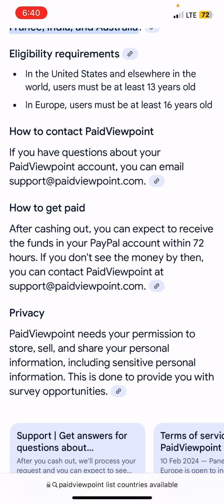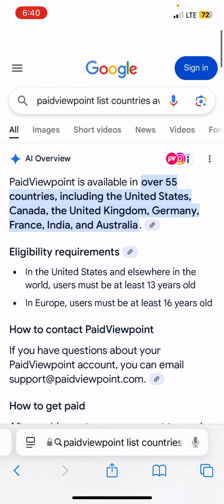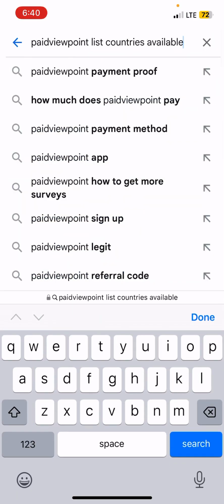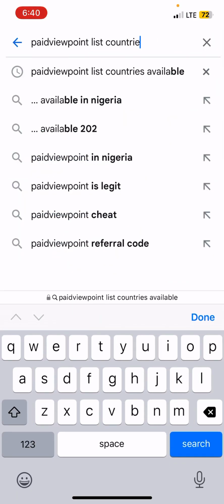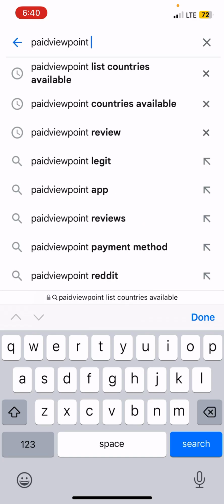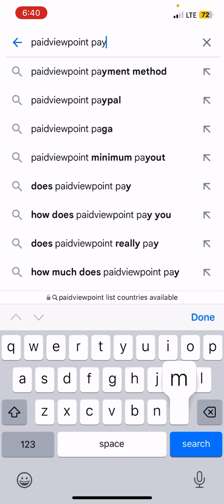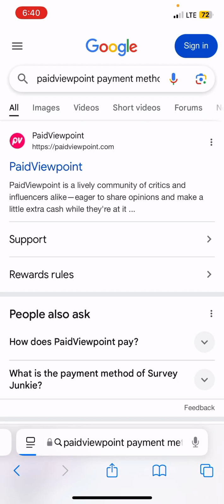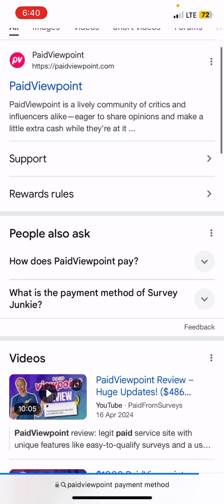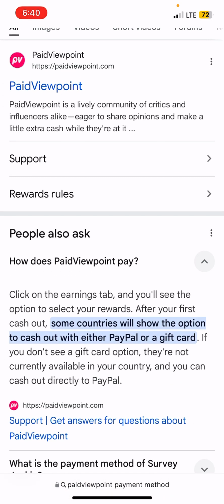And after cashing out, you can expect to receive the funds in your PayPal account within 72 hours. All right, so that is one of the payment methods. So let me search for another payment method. Let me see if I can see information on that payment method. So let me type this. How does PayViewpoint pay? So let's see.